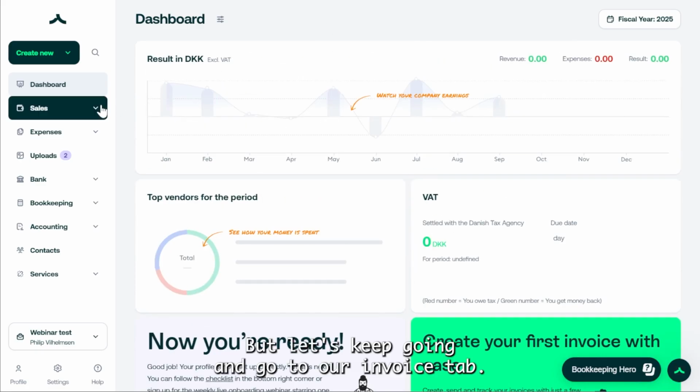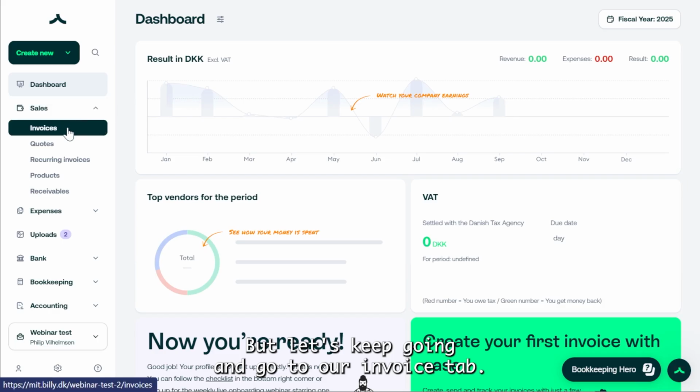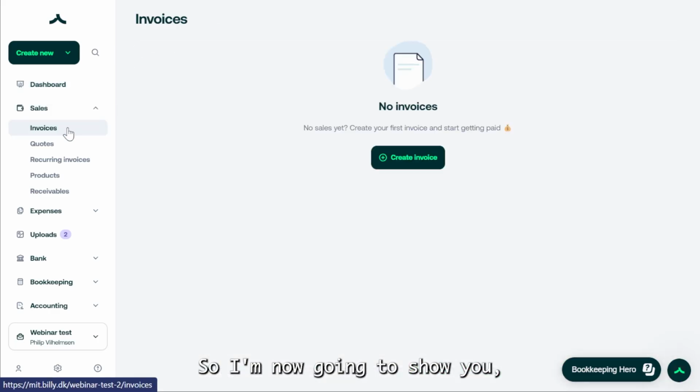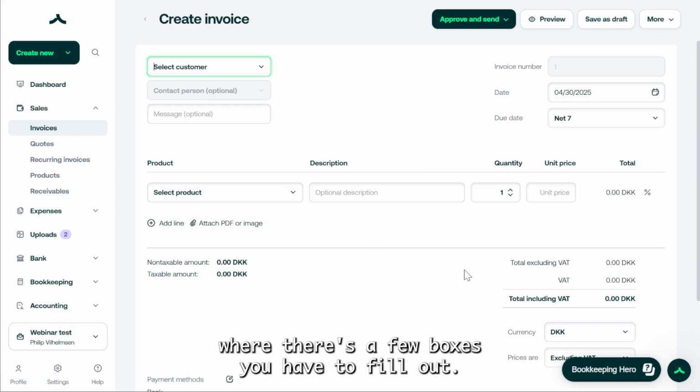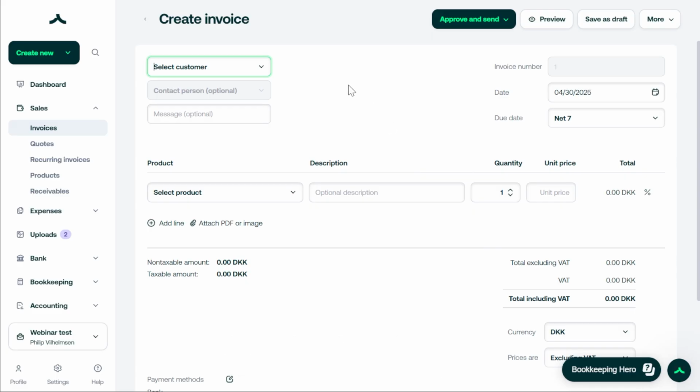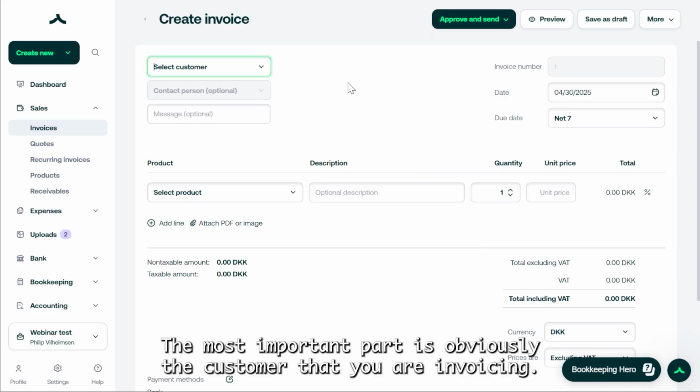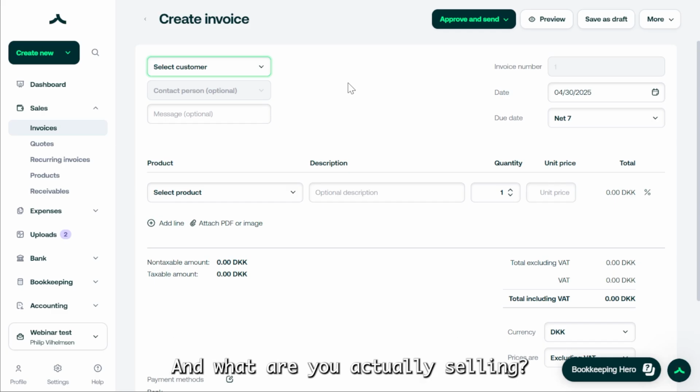But let's keep going and go to our invoice tab. I'm now going to show you how to create your first invoice and what to keep in mind when you're doing it. If you create an invoice, you get this tab where there's a few boxes you have to fill out. The most important part is obviously the customer that you are invoicing and what you are actually selling.